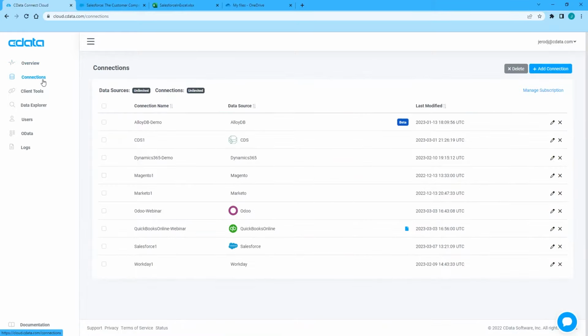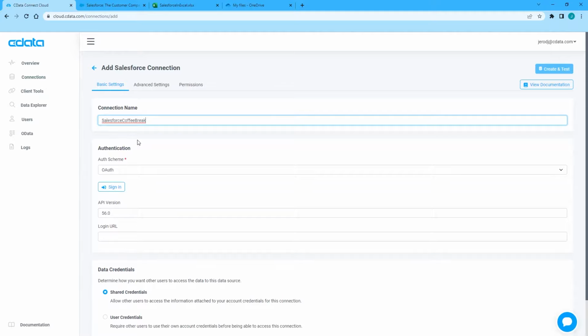But to get started, we're going to click on the Connections tab, and we're going to add a connection to Salesforce. So I simply search for Salesforce. I find the data source that I want, and we're going to call this Salesforce Coffee Break. There are a variety of authentication schemes supported for different data sources that we enable. So in this case, I'm going to use the OAuth that's capable from Salesforce. So I'll click Sign In.